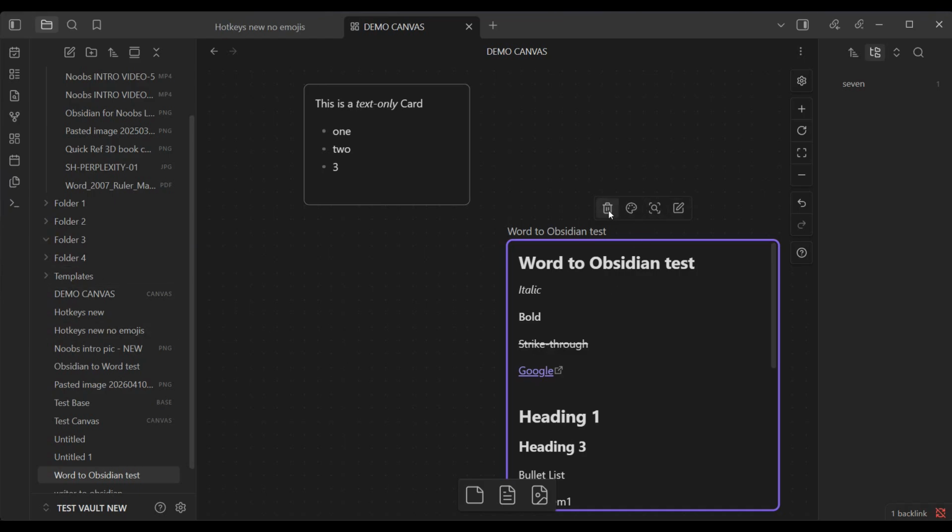And I can delete it. I can change the color. I can zoom in on it, and I can edit it. But we can just double click in there to edit it as well.